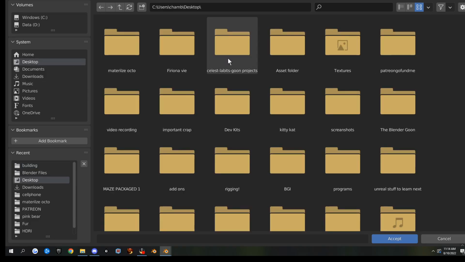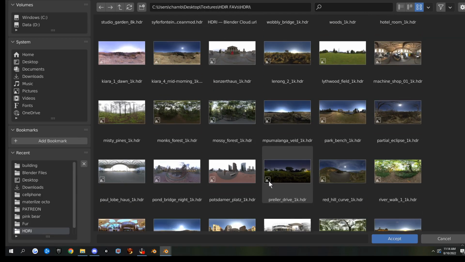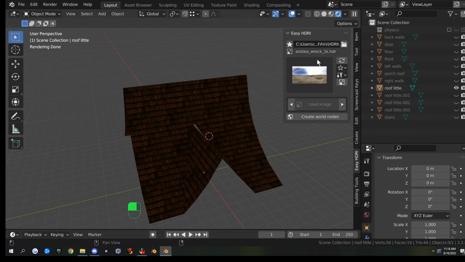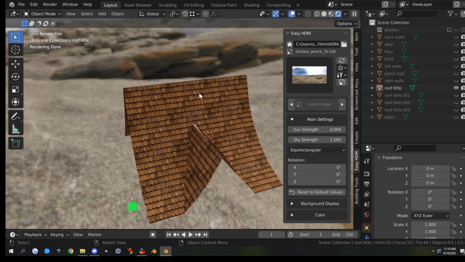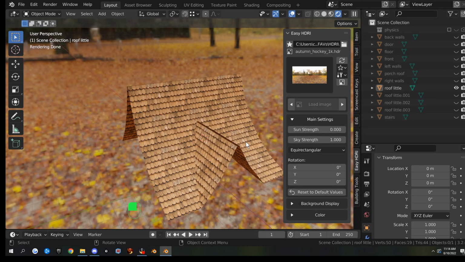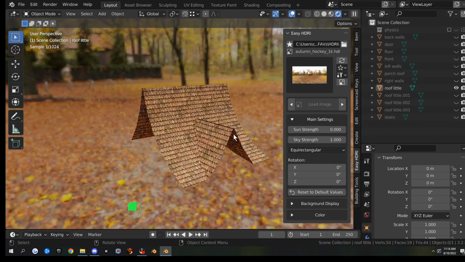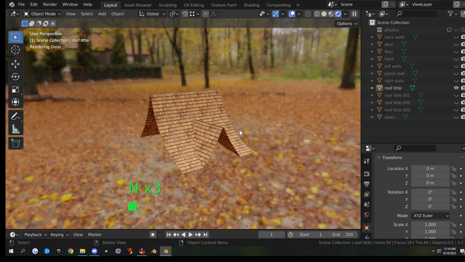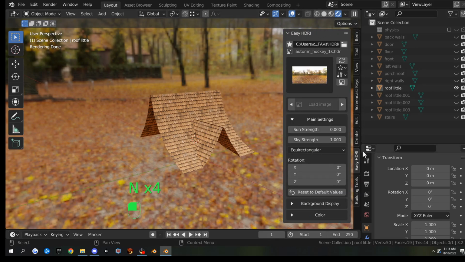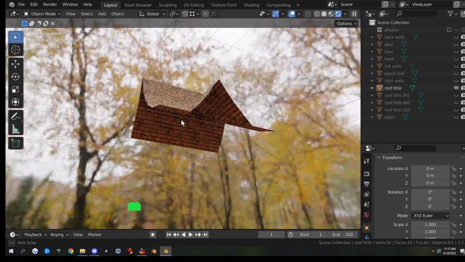So desktop, textures, HDRI favorites, HDR folder. So you get all these. I have this whole folder in my helpful stuff. So we click accept, and that stuffs all those in there, and then we can hit create world nodes, and it lights up our scene for us, and then we can choose which one we want to use, maybe like that one. That makes it nice and bright. So that's that, and the N panel is where that's at. If you hit N, it'll pop that out, and then you have all your add-ons on the right here that aren't menu specific.